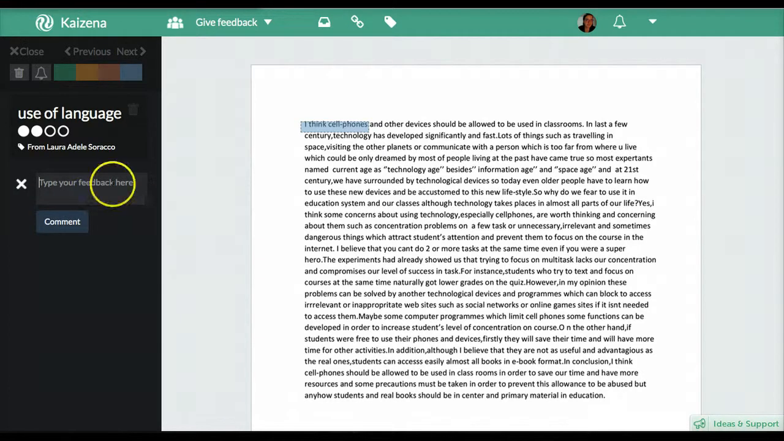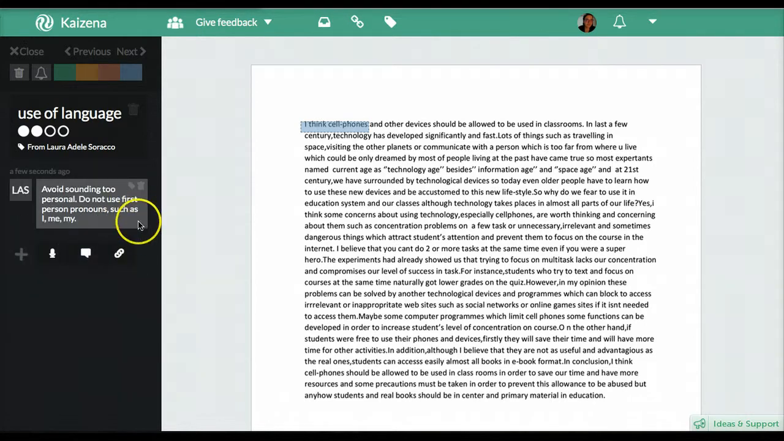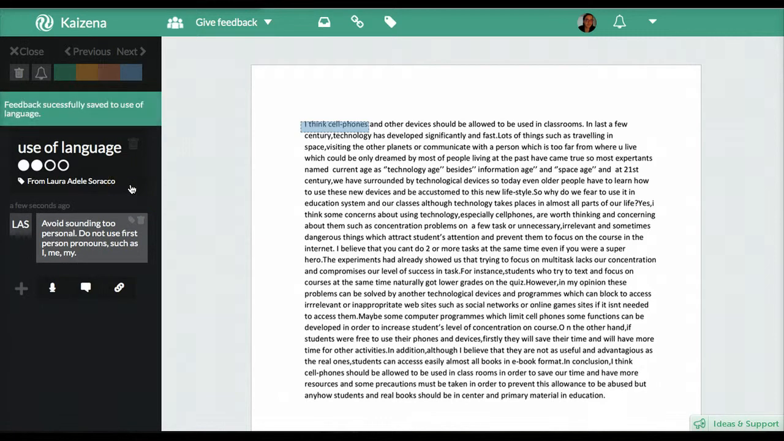But right now I'm just going to write a comment and say, avoid sounding too personal and do not use first person pronouns, such as I, me, my. Comment. Now, if every time I make that comment to students that do commit that error, I want them to see this comment, then I save that tag.